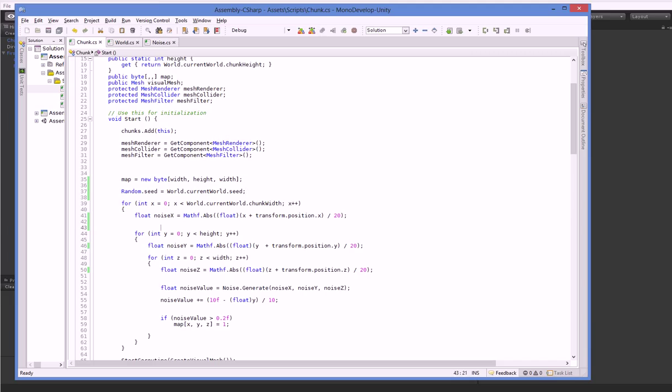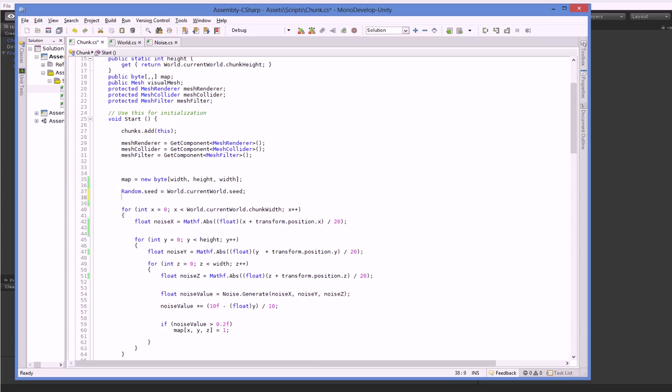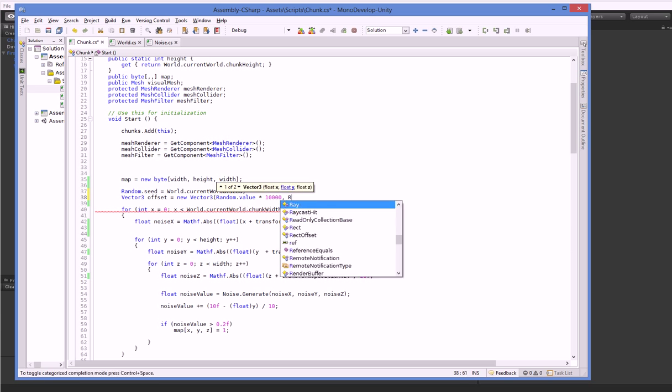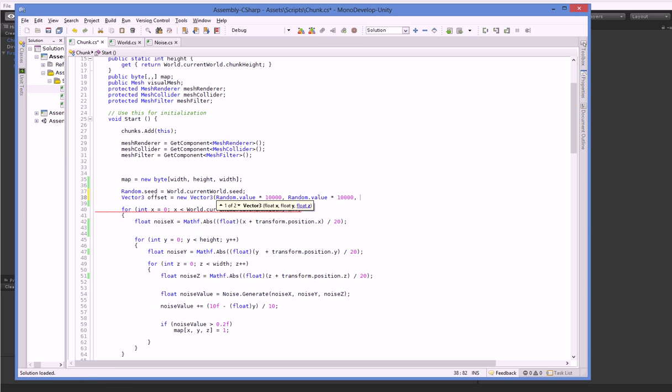But here, we set the seed correctly, but then we need to also set our offsets. So Vector3 offset equals, and then here we have a lot of options. We're just going to go ahead and take the simplest option. Just a big-ass random number. And that's 10,000 in case you're wondering. So then we just offset all of these by that amount.